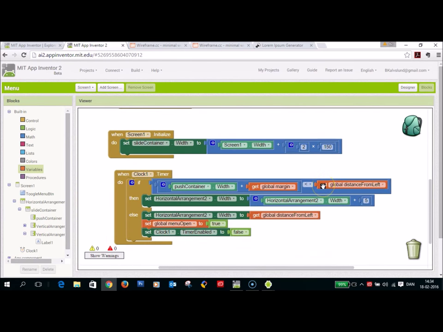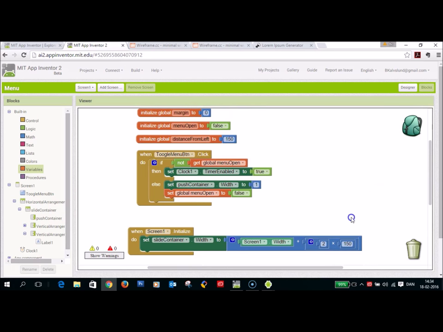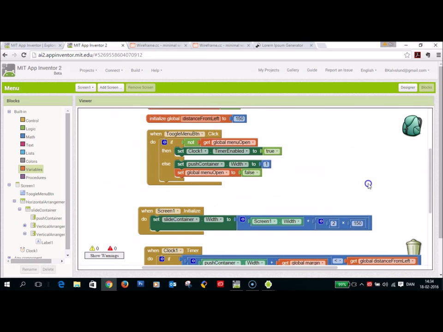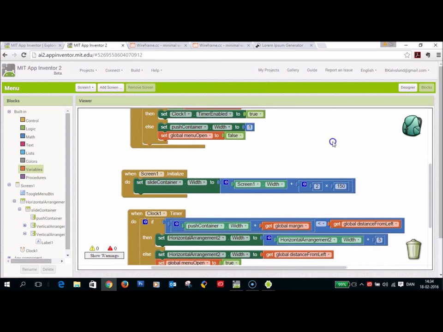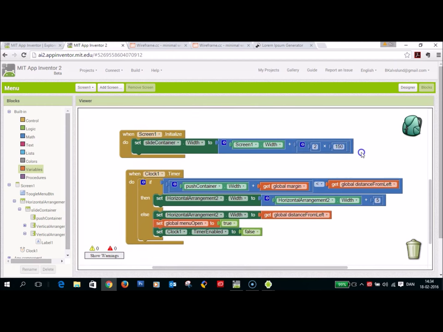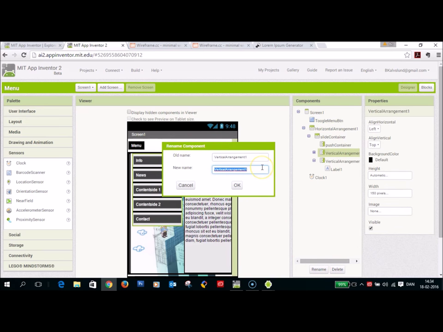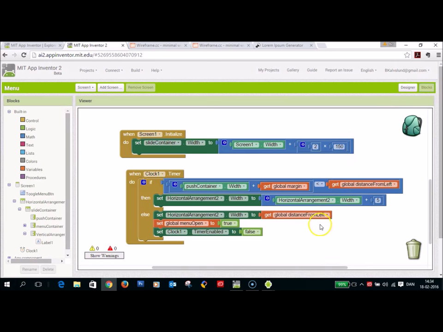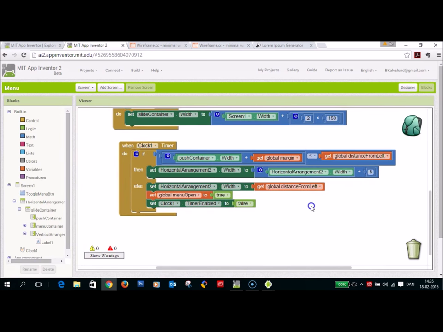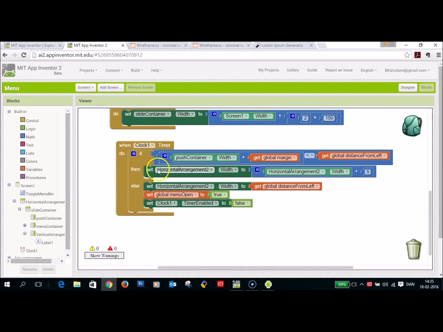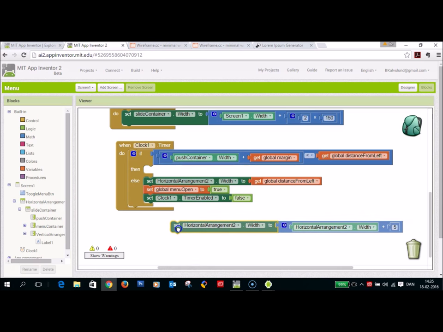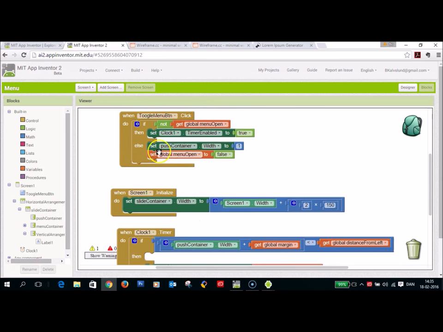And my distance from left. So if push container width plus the margin is less than global distance from left, so that is the magic number 150, could also read the width of my menu container, called this one. Then I set this one, which should also be the push width here.